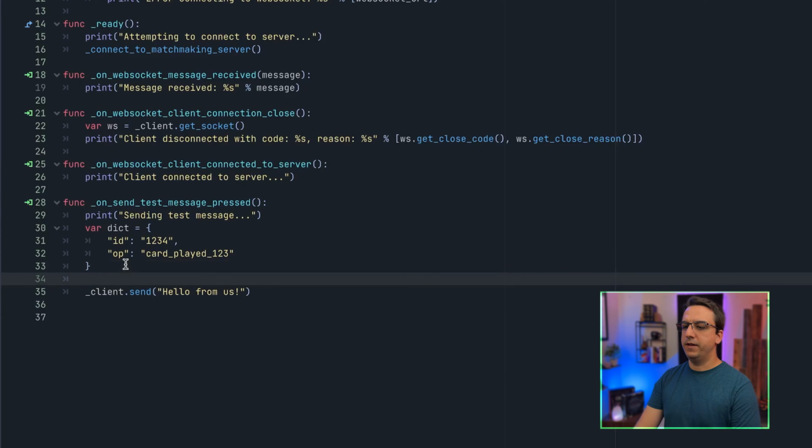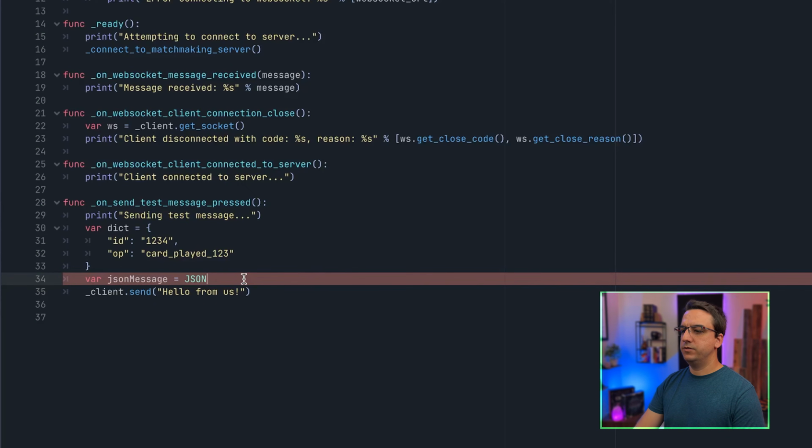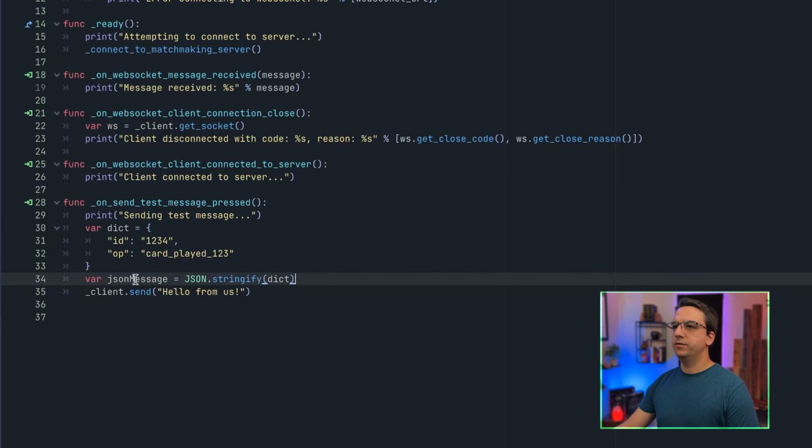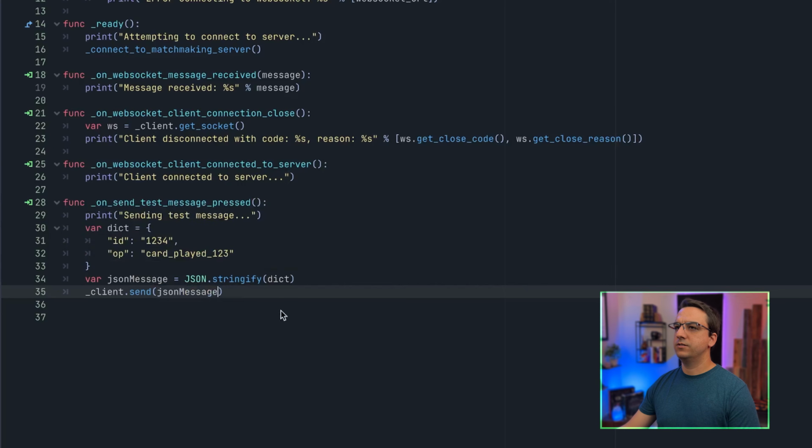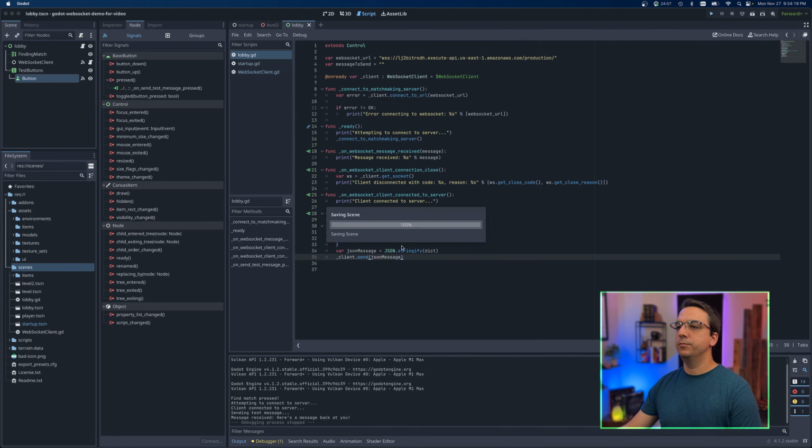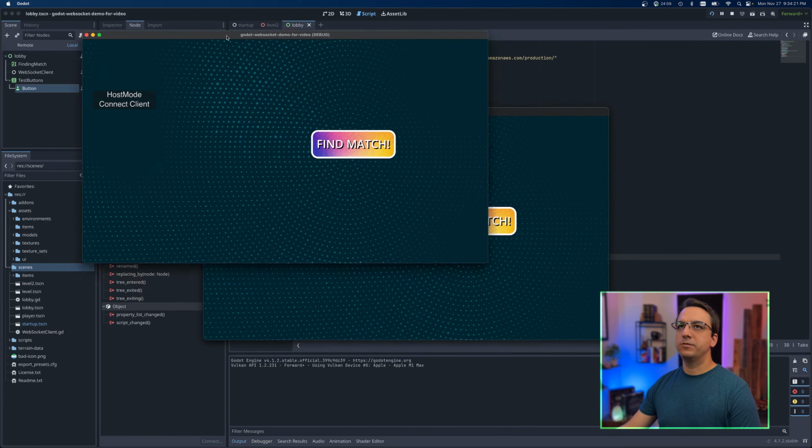So let's convert that to a JSON message. Okay, so let's do JSON.stringify, and we're gonna pass in our dictionary, which is our data to send. That should compile, and then instead of hello from us, let's send the JSON message. And I like how this is going to be an opcode, because then we can show that it can be actionable by the Lambda WebSocket server.